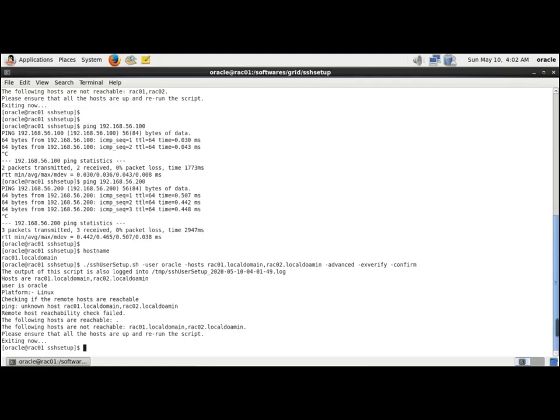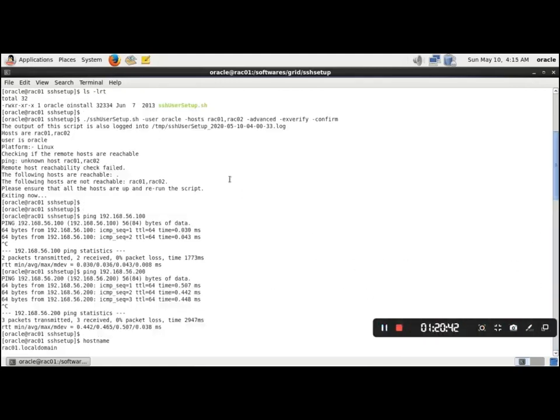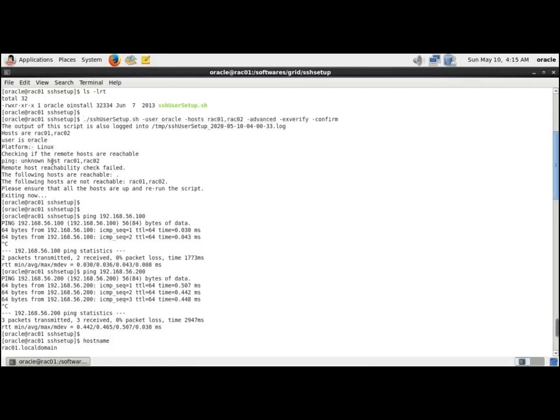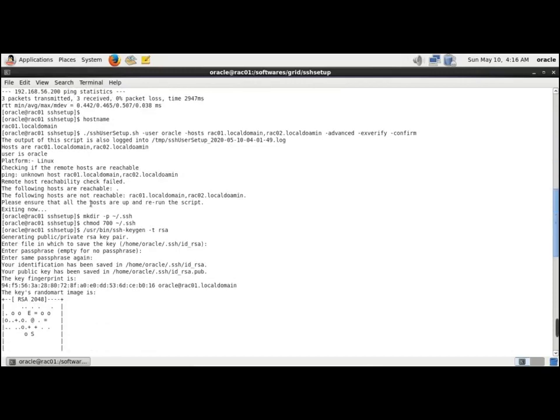Okay, we need to fix this. I'll get back. Yeah, coming back. The automatic SSH setup is not working. I ran this command and it should actually work, I don't know. The hosts rac1, rac01, rac02 are not reachable. Ping to host rac1 is not reachable. So I tried some other way also, and it doesn't work, so I did it manually.